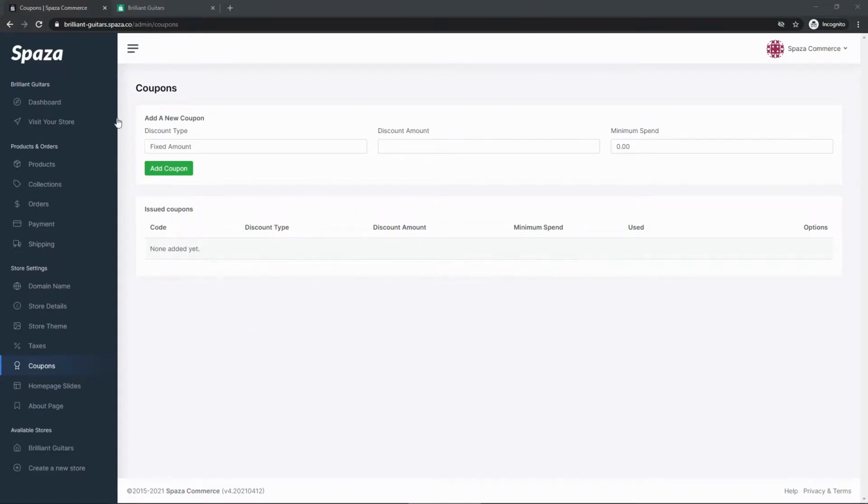And as soon as you land on the coupons page, you'll see you have two sections on this page, one for adding a new coupon and the second section for any coupons that have already been issued. So as you can see, we don't have any coupons issued yet. Makes perfect sense. So let's go and see how to add some to our system.